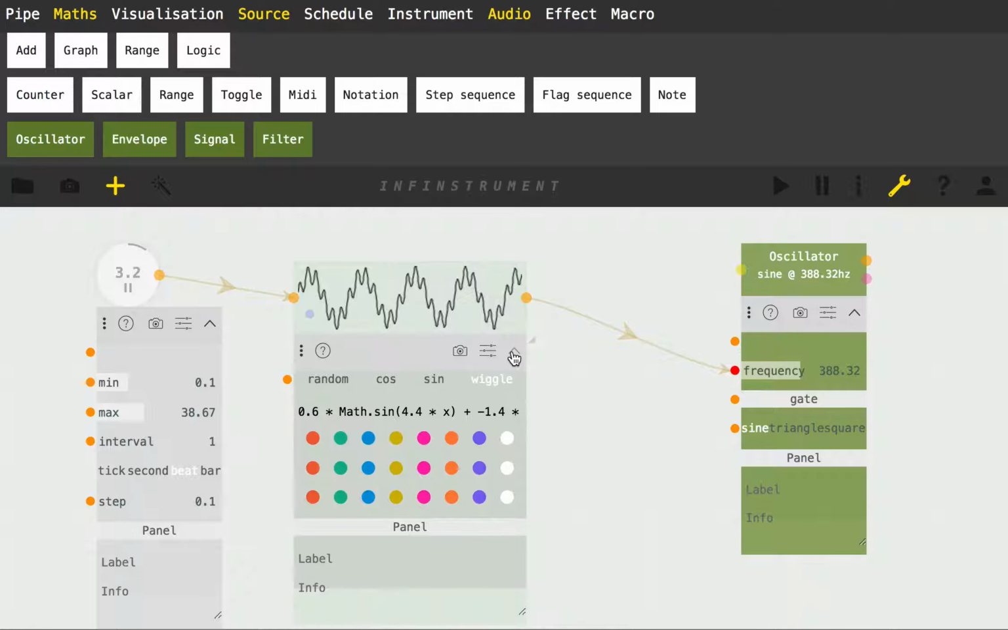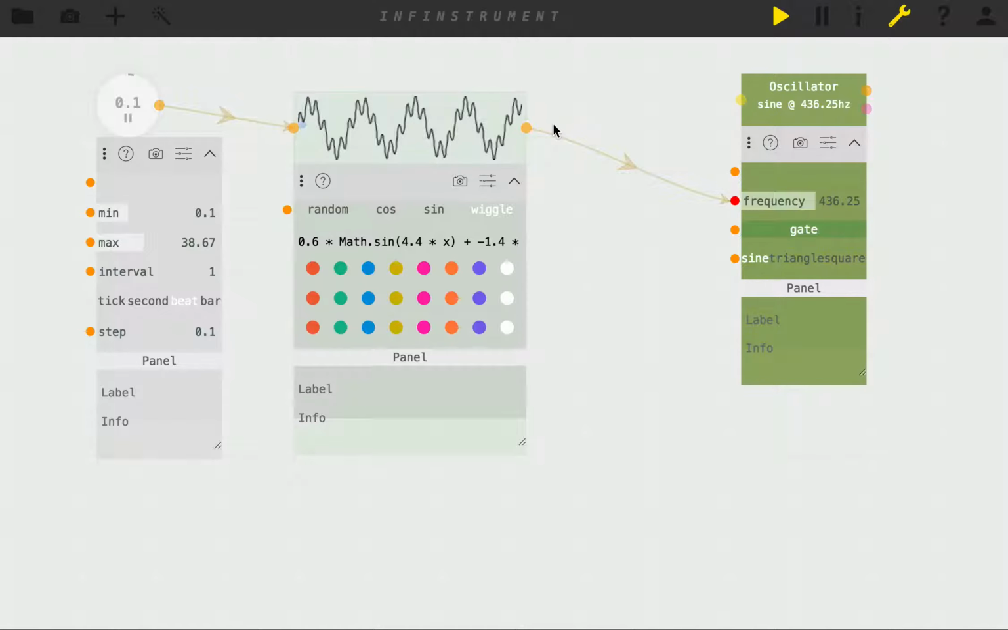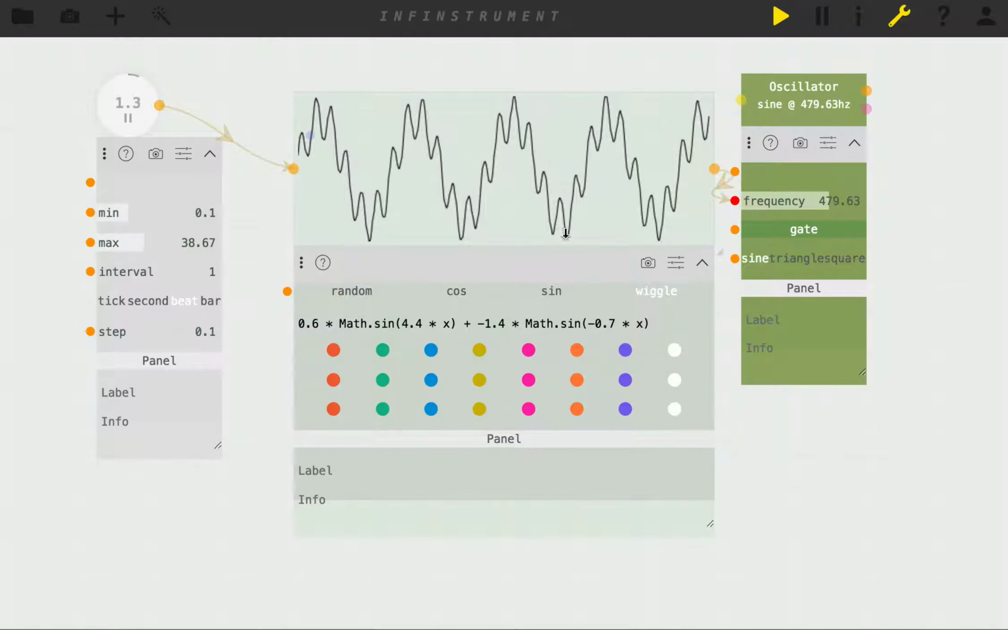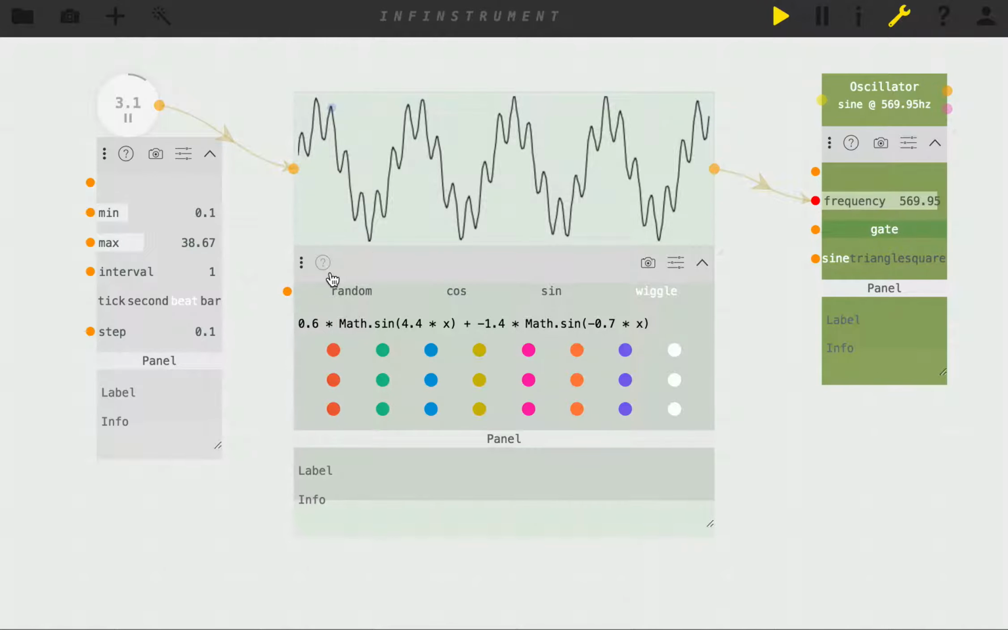Okay, so what does this sound like? Let's play and see what happens. Okay, so we can see, let's make it a bit bigger. We can see that this dot shows how the counter is outputting this value from the graph to the oscillator at a time. And let's speed it up a bit. Right, that'll do for now.